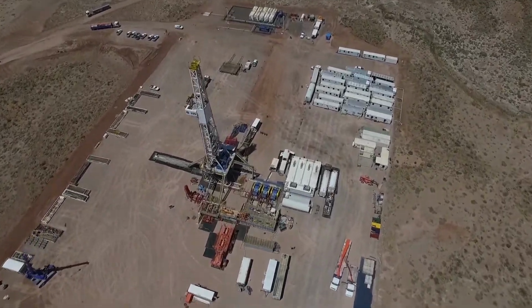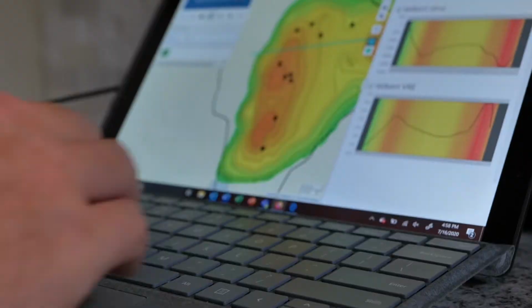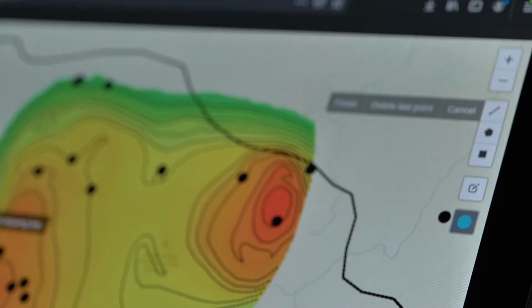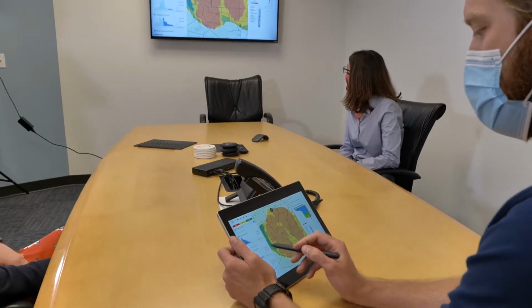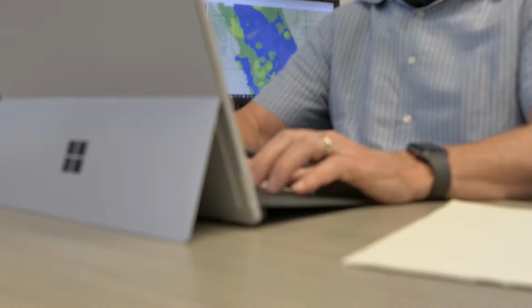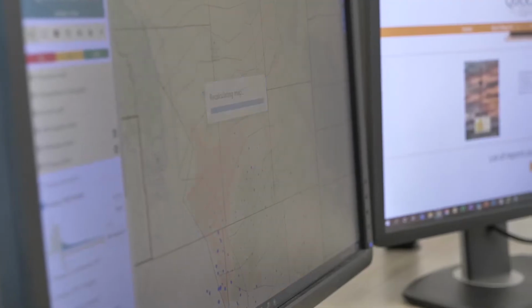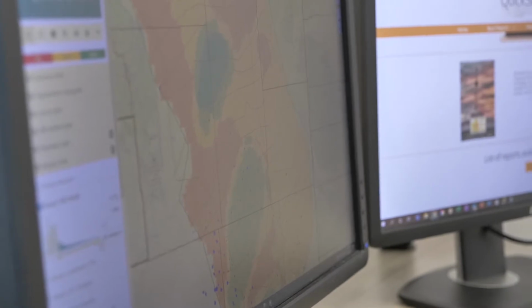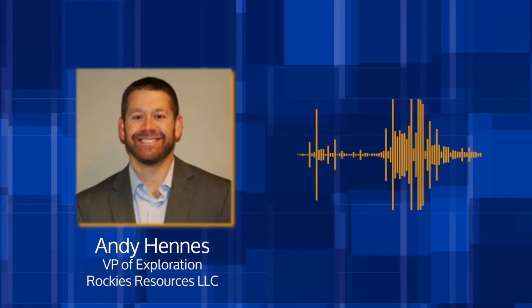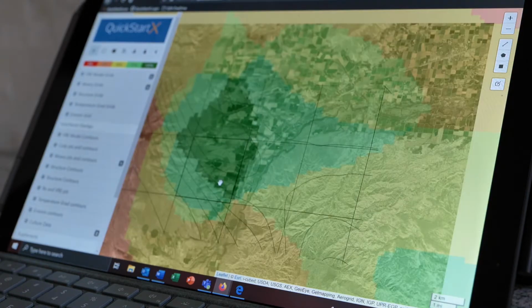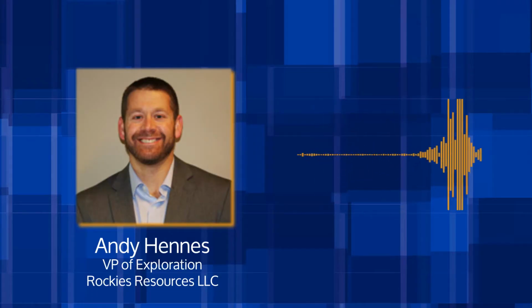QuickStartX is a cloud-based exploration platform accessible through any web browser and packed with tens of thousands of data points and basin models. Designed to identify and de-risk opportunities, QuickStartX incorporates the best petroleum systems-based techniques in a lightning-quick, intuitive interface. It's kind of the map-based visualization and analytical tool that doesn't exist, to my knowledge, anywhere else.